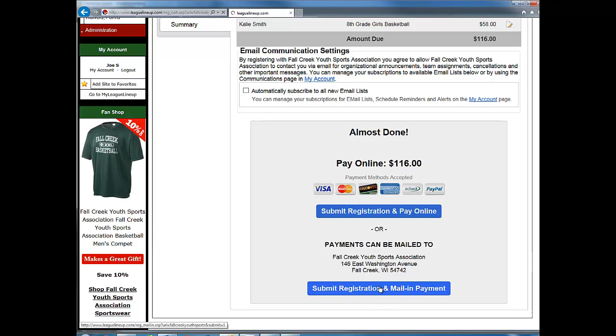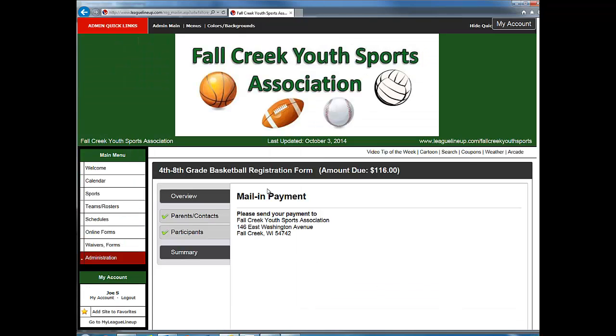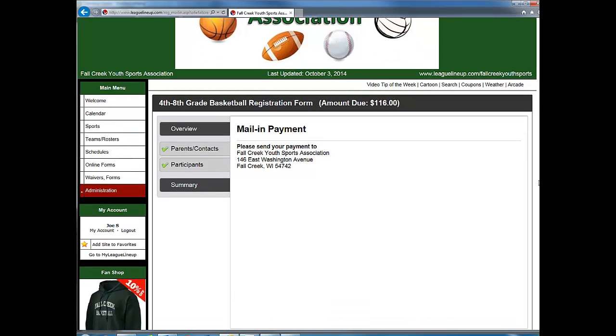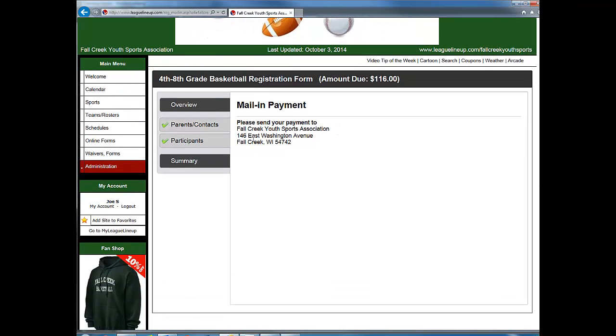So if I just click on that, it will take us there. It basically says it's going to be submitted, and the registration form is submitted, and then you just mail the check to the address here. So that's one of the significant parts of the registration.